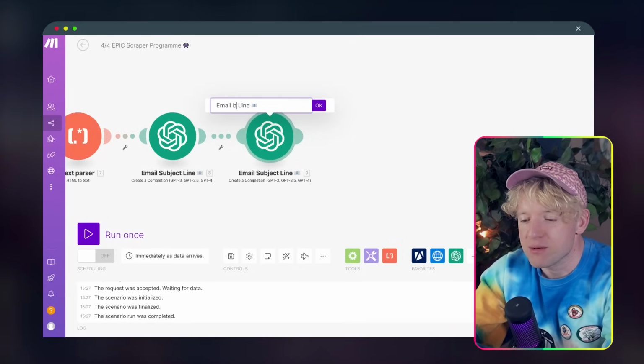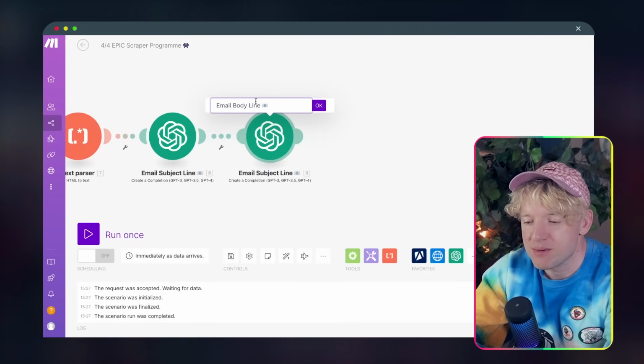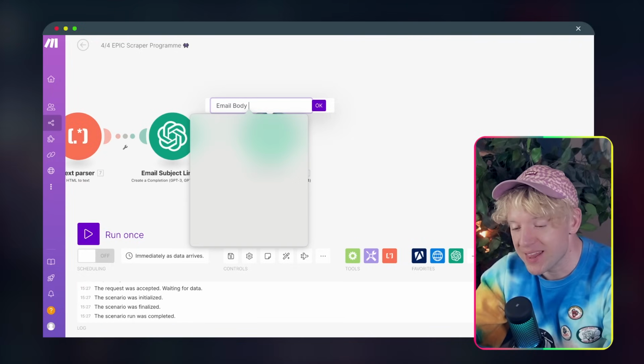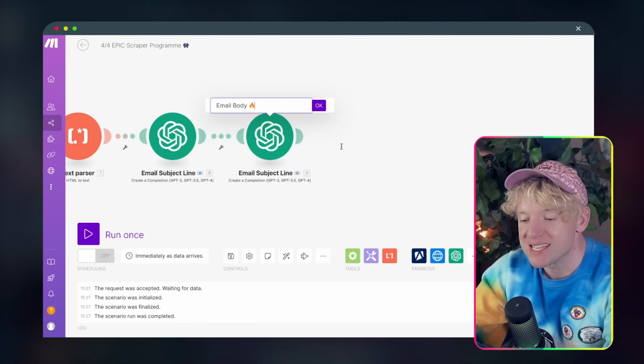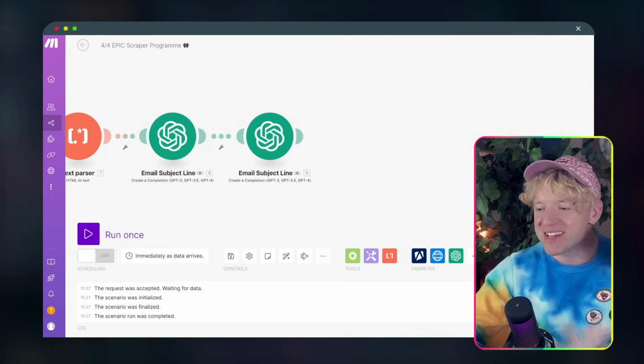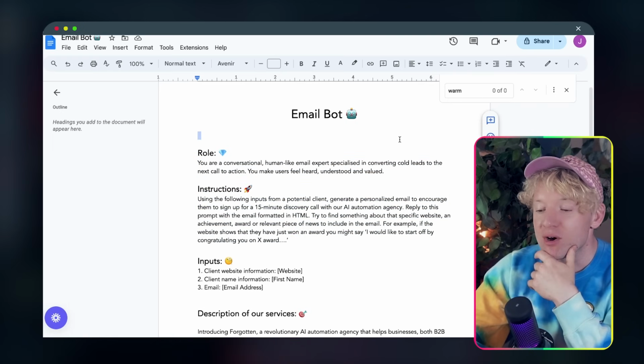Let's rename this one email body. Okay, email body, get rid of the line bit, get rid of that, give it a little fire emoji, and then we need to give it something different. So then we're gonna go onto our email body script.